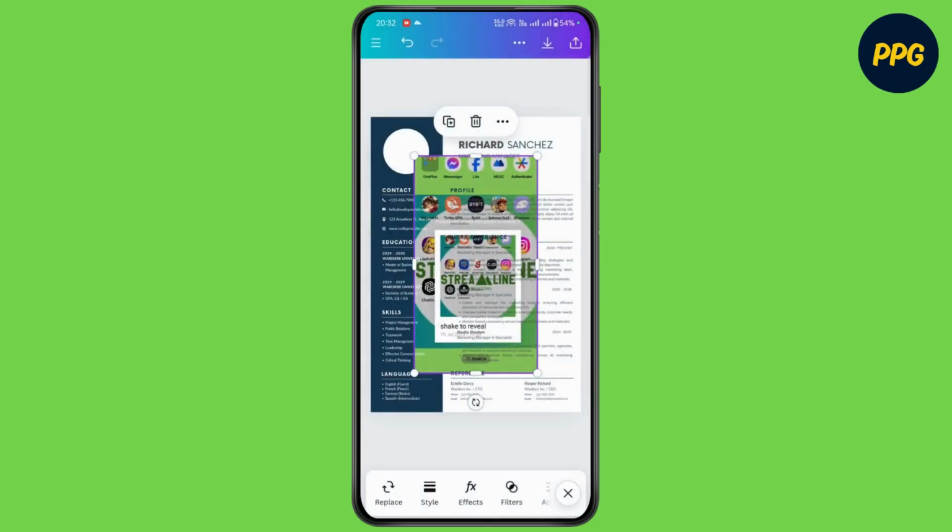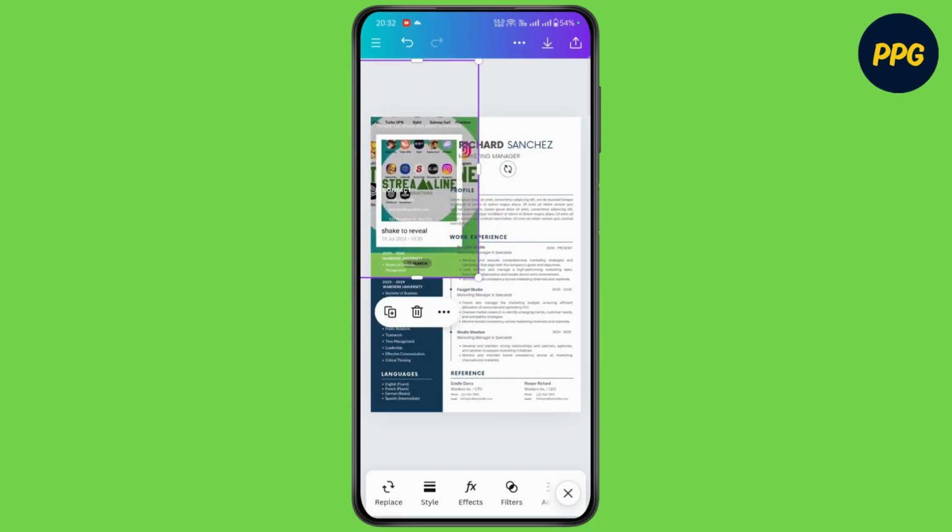Now select your photo. Now adjust the photo on your resume.